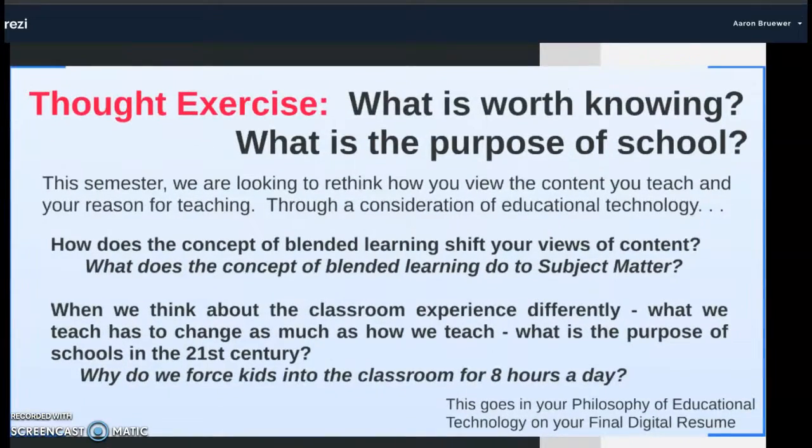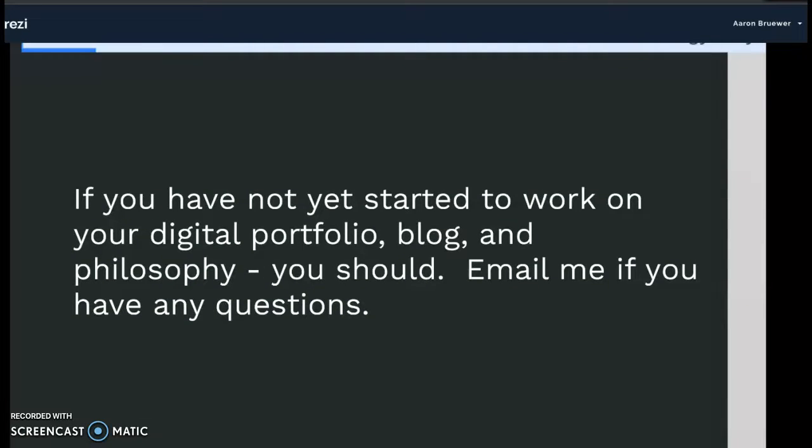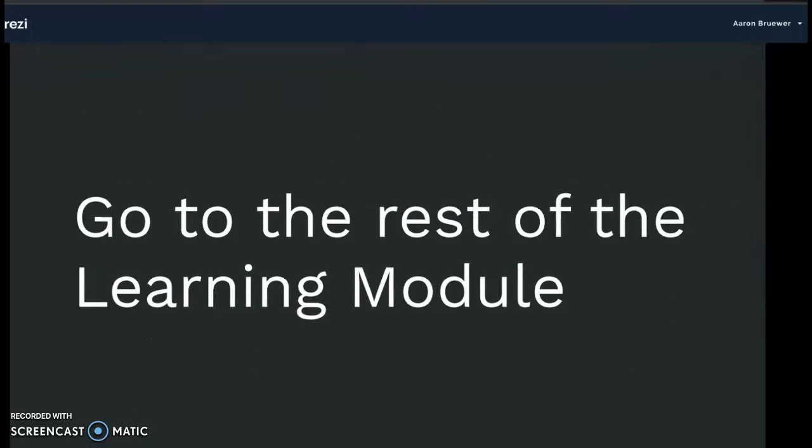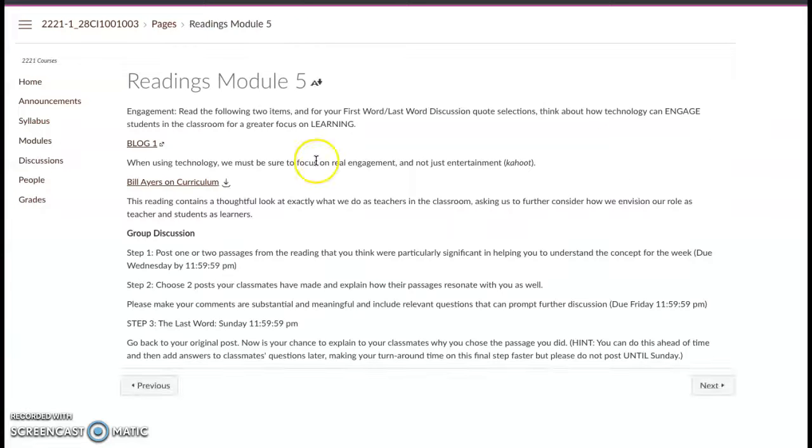This will be in your philosophy of educational technology. I should see in your final philosophy on your digital portfolio representations of these thought exercises that are always embedded in the Prezi. Now, when you're finished with the Prezi, it says go to the rest of the learning module. So we come back and we click next, and it takes us into the readings.